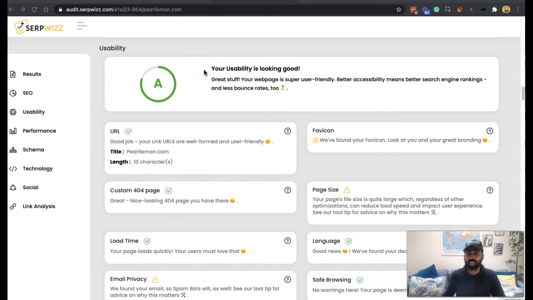But fundamentally, if you've got a client and they score an A from a usability perspective, then it really is about the fact that it loads pretty quickly and it's pretty easy to navigate. And I want to show you some examples of how to interpret this.